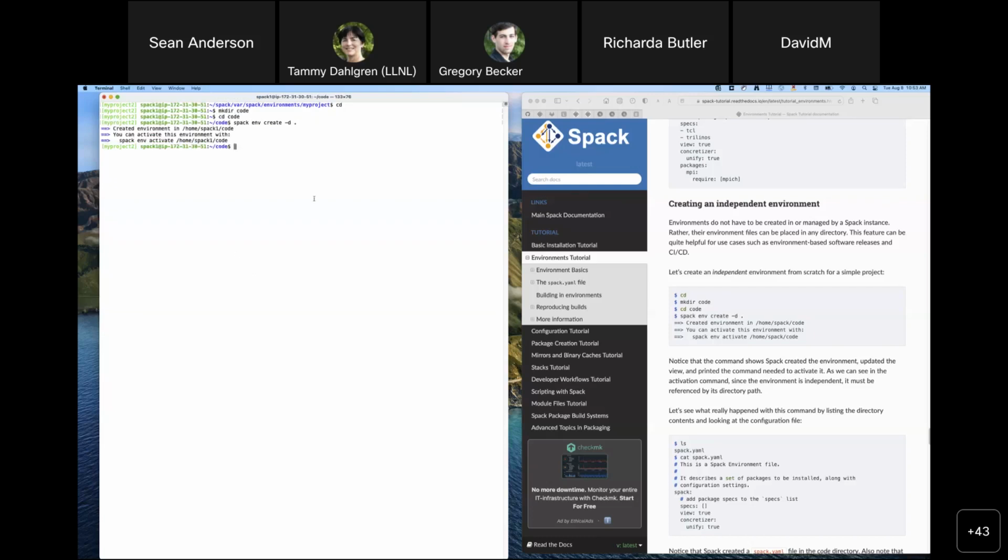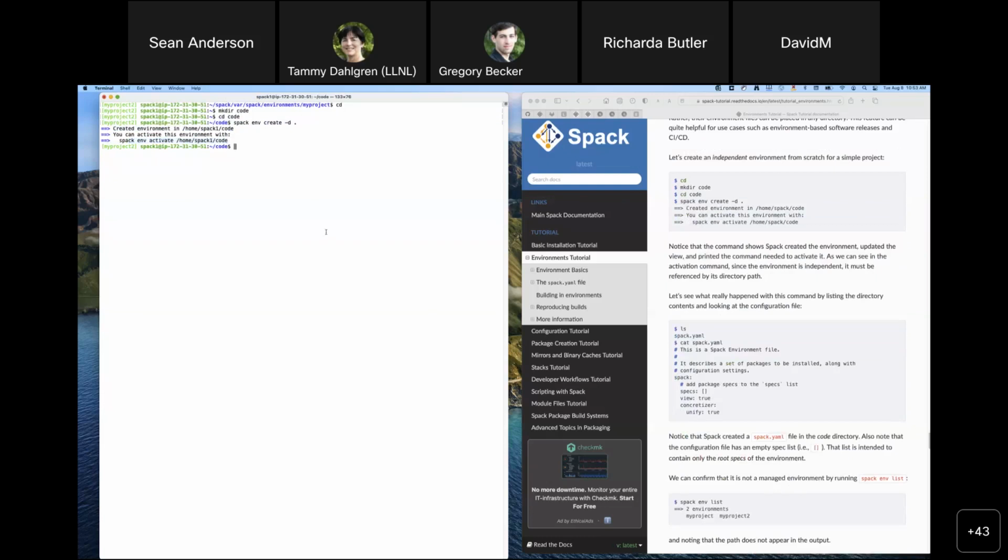We can see that the environment's home is basically the path to this directory, and that we would activate it with that path. And if we ls, we can see that Spack created a spack.yaml file for us, and it's actually a skeleton. If we cat the spack.yaml, we'll see that specs is open and close square brackets, which means that specs is expected to be a list, a YAML list, and we can see the view and concretizer unify option defaults.